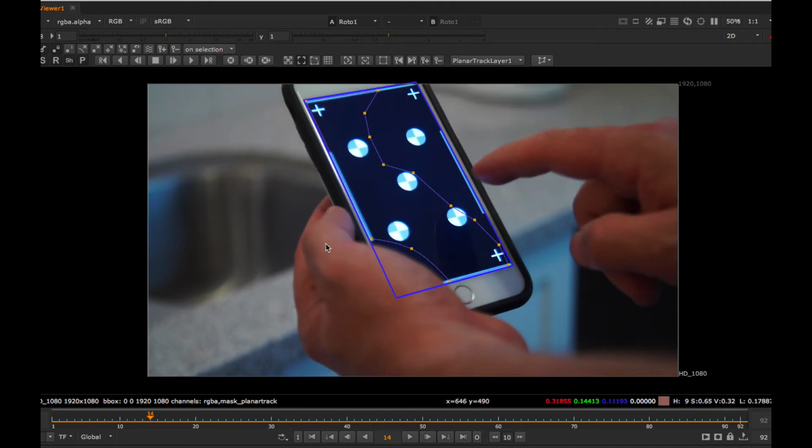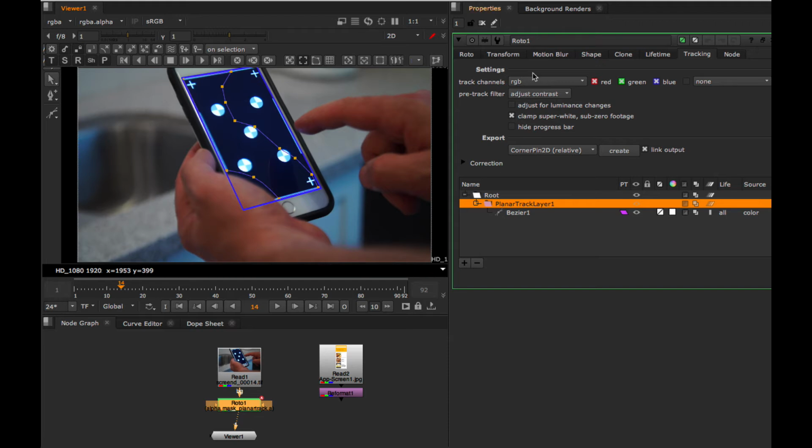So what we can do next is I'm going to tap the spacebar. If I go to the tracking tab of this planar tracker, I have a choice here.